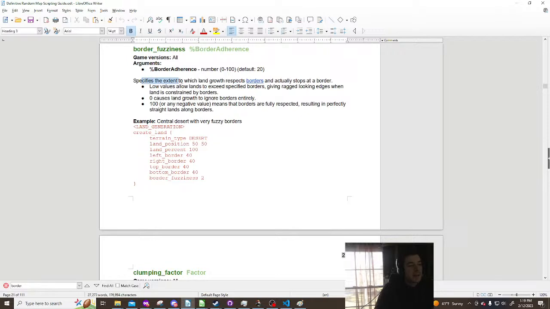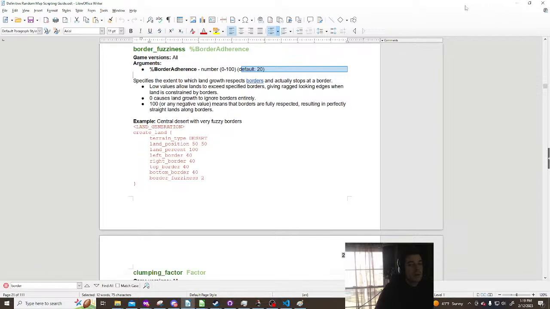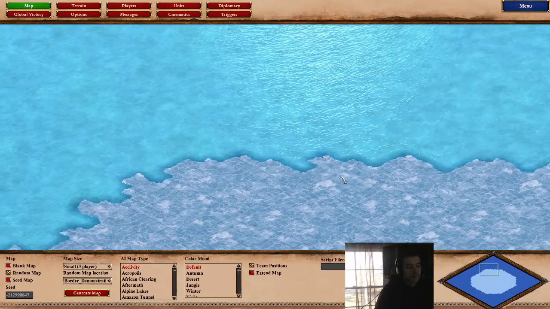It specifies the extent to which land growth respects borders and actually stops at a border. Low values allow the lands to exceed specified borders, actually giving ragged-looking edges. 0 means that it will ignore borders entirely, and 100 means that borders are fully respected. So if you don't put anything in there, the default is 20. So right now we've got 20. That's what we need to know.